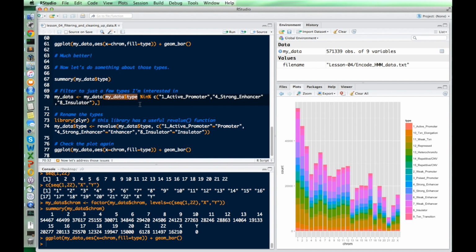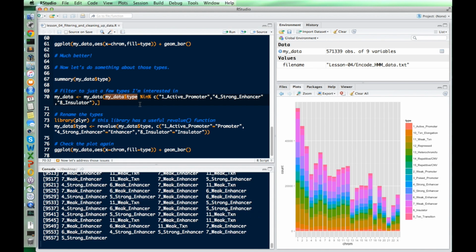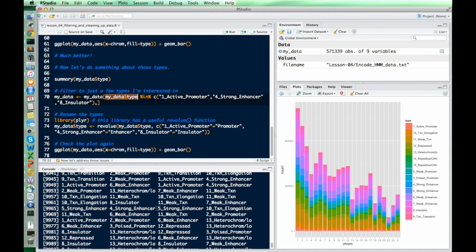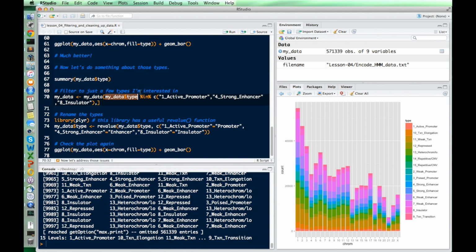So we have the my data type. So this is one of our columns again. And we have all these different categories in it, all these different levels in the factor. For each of these, we're going to check whether it is in this list. So remember the c makes like a list of things. So here we're making a list of the 1 active promoter, 4 strong enhancer, and 8 insulator types.